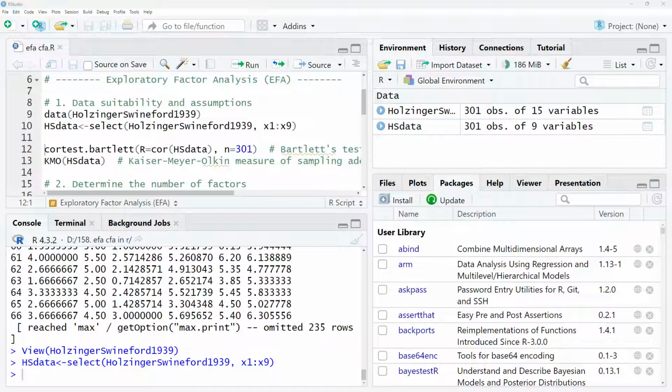So before we do an exploratory factor analysis, it is good for us to check that the data is suitable for doing this. The two main tests that we are going to run are the Bartlett test, which is a test of sphericity. Basically what that means is we're looking to see whether there is covariance or correlations between the different items. If there isn't, then we're not going to be able to perform a factor analysis successfully.